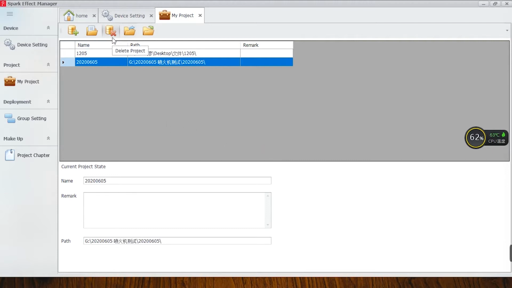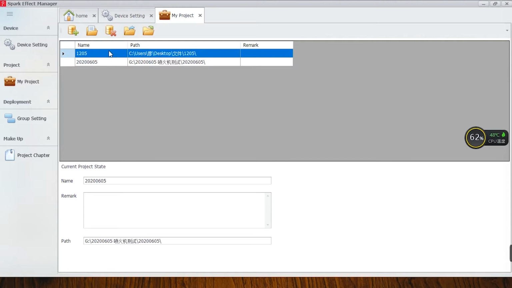Delete project. Use the left mouse button to choose the project you want to delete. The selected project will have an arrow pointing to it and be in blue color. Then click the Delete Project button over the project list.